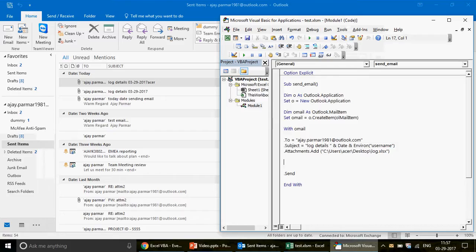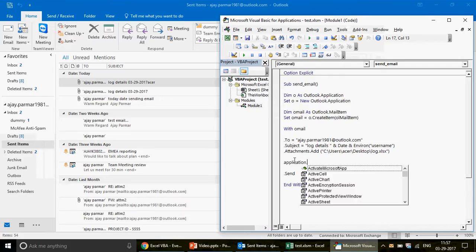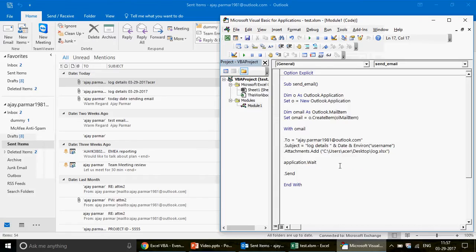Now I'm just trying to check here, right? So it's a very good learning for all of us. Maybe the macro is running so fast that it's not able to send. Well, if that is the reason, then I can put in code, which must be a new thing for you. You can allow the application to wait for some time before it attaches the file.